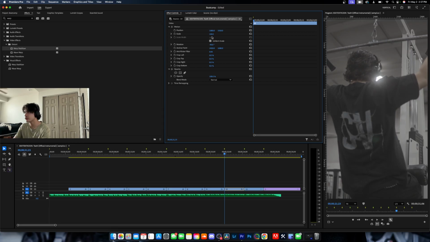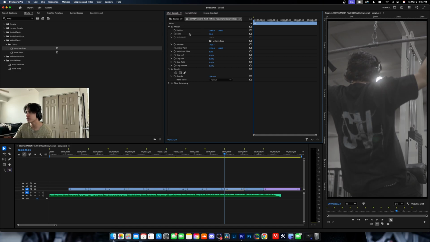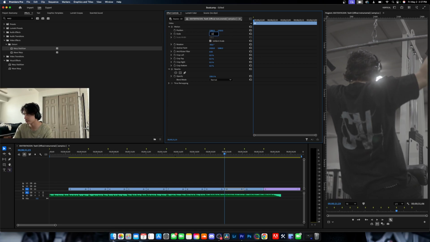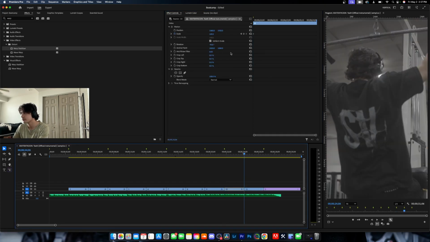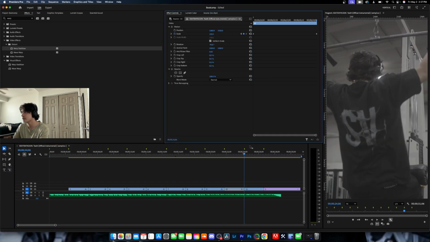So again, to add our zoom outs, we're going to go ahead and increase the scale of our video first before we add the zoom out, because we don't want to scale it at 100% and then scale down to like 95, because then you're going to get these black borders. So we're going to increase the scale first, 105, and then we'll reset it.